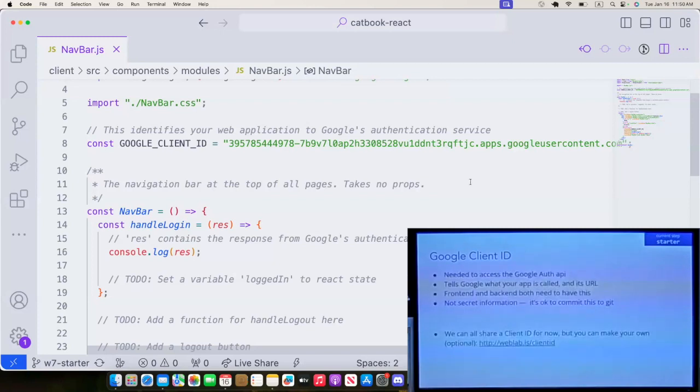And so the client ID is basically like we go to Google and say, hey, we're going to be using your server, because Google likes to know who's using them. Then we get this ID back and we use it anytime we call the Google Auth server.